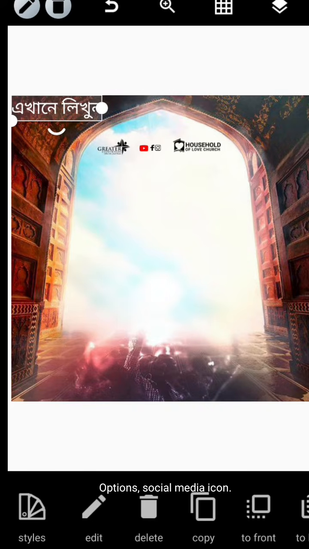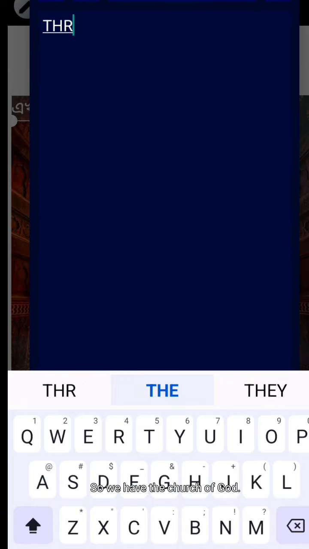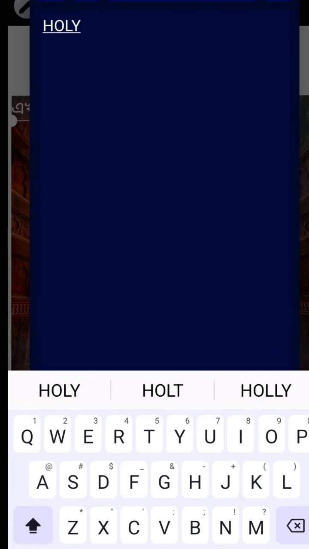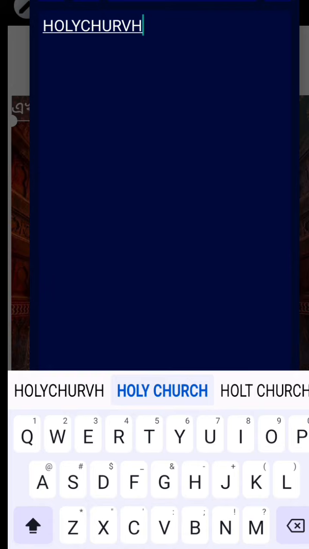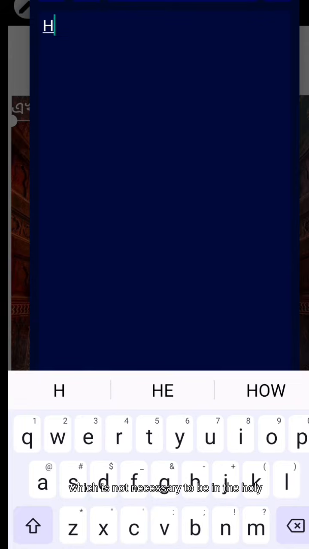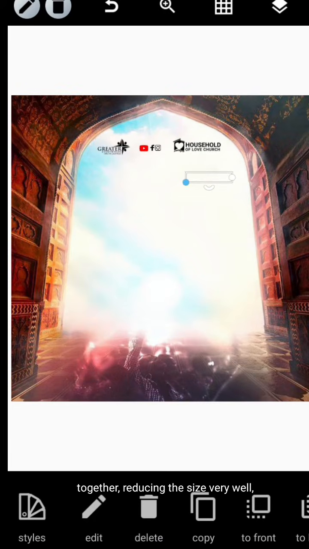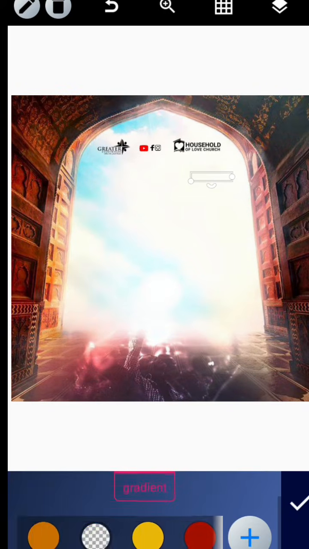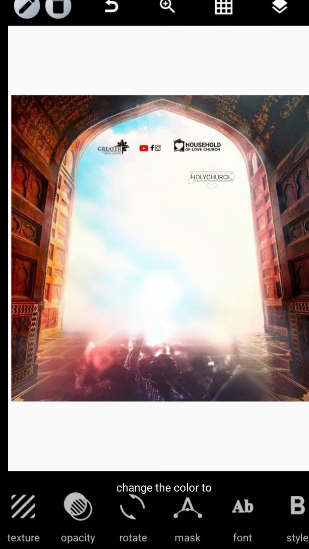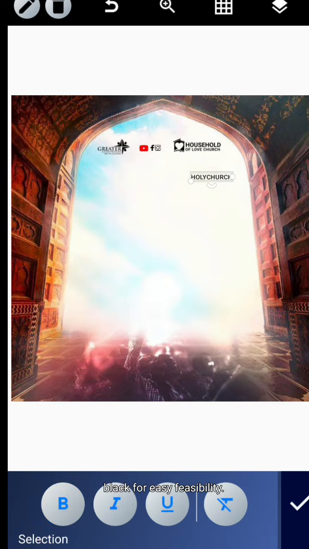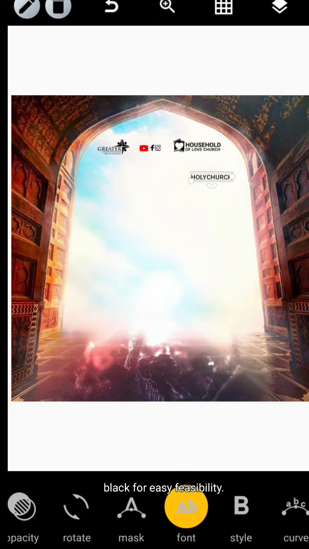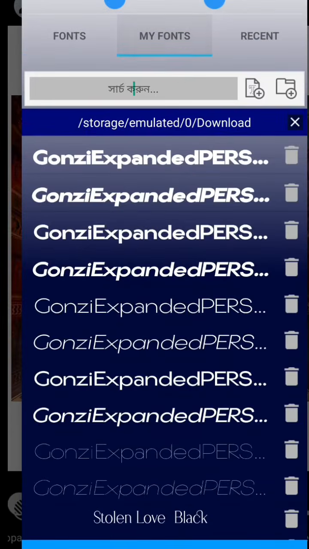Social media icon. So we have the Church of God, the Holy Church, which is not necessary to be in caps. Holy Church. So now, after having the Holy Church, I put it together, reducing the size very well. Go to color, change the color to black for easy visibility. Then go to the font.